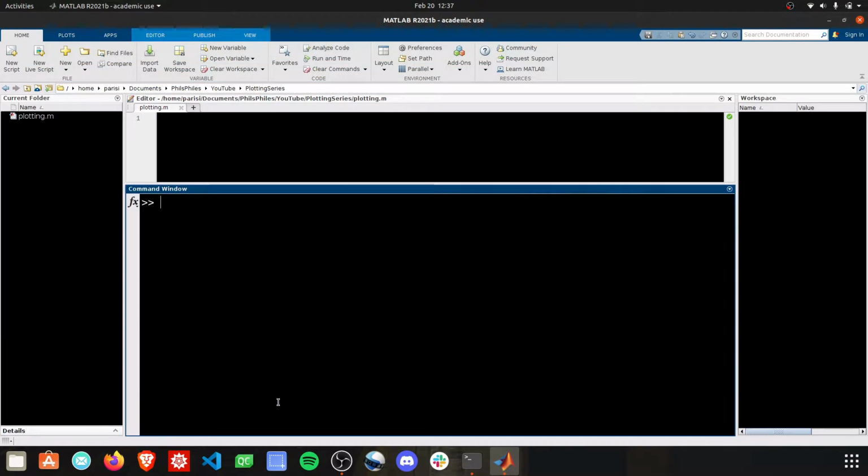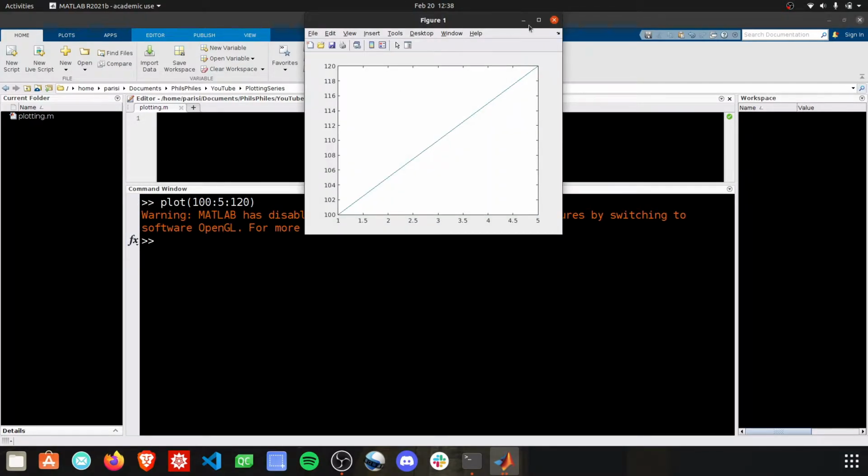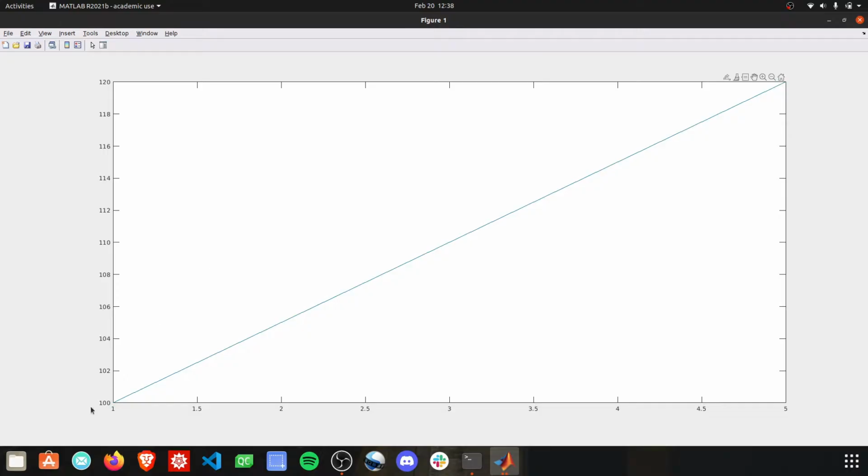First things first, let's go ahead and just plot some basic information. Here I'm telling MATLAB to plot the values 100 going by fives to 120. If we do this, we get this very basic plot. You can see it took our input as the y values, going from 100 all the way to 120, and MATLAB's default is to plot a line. Check out the x-axis though. This is important. It's actually plotting the index of those points of what we inputted.